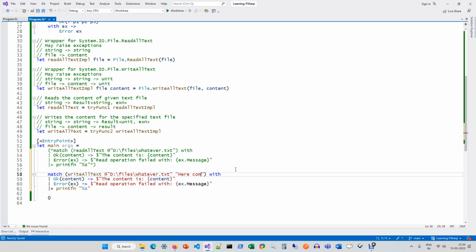Here comes some content. In case of OK, this function will return a unit. Why? Because this is a void function. So your void gets translated into a unit. So we don't care about the unit, so we will ignore it. The content, and in this case, I'll say the content was written, or is written. And in case of error, we will say write operation failed with this, and let's see.